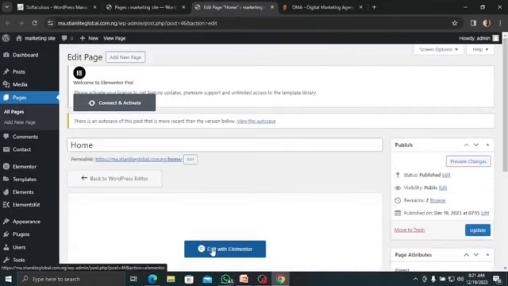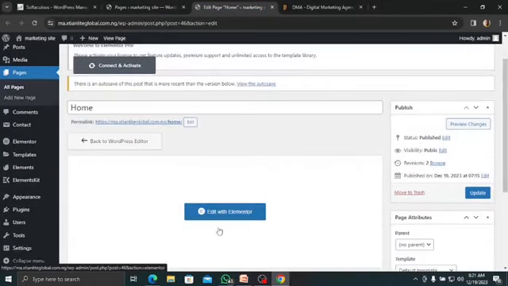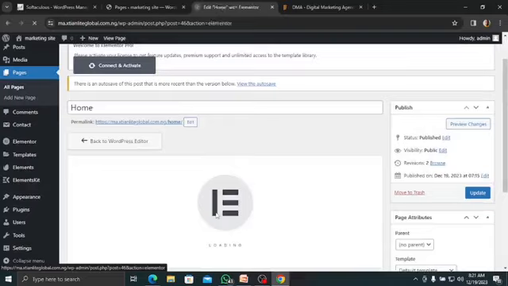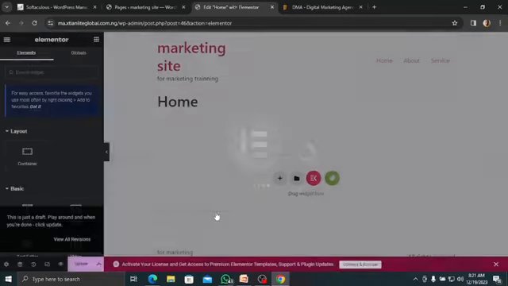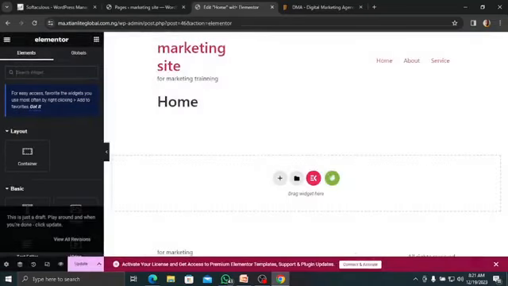Click on edit with Elementor. Just give it some time to load up. I want you guys to pay very good attention because we're about to do something more practical. Just give it some time, 2 to 5 minutes to load up. Just exercise some patience. Oh, it has loaded up.